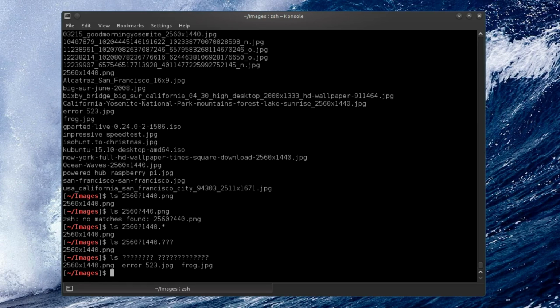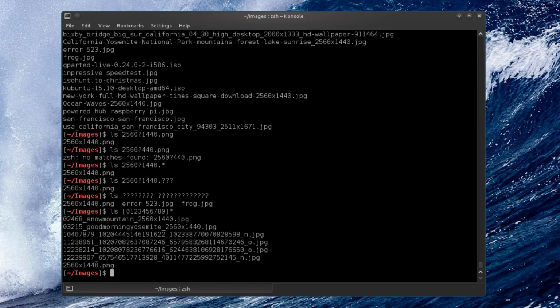Okay, the last symbol we will see is the bracket. So the square brackets you can use to match several characters, some specific set of characters. So for instance, if I want all the files that begin with a number, and let's try that, and then here you can see it printed all the files beginning with that number.